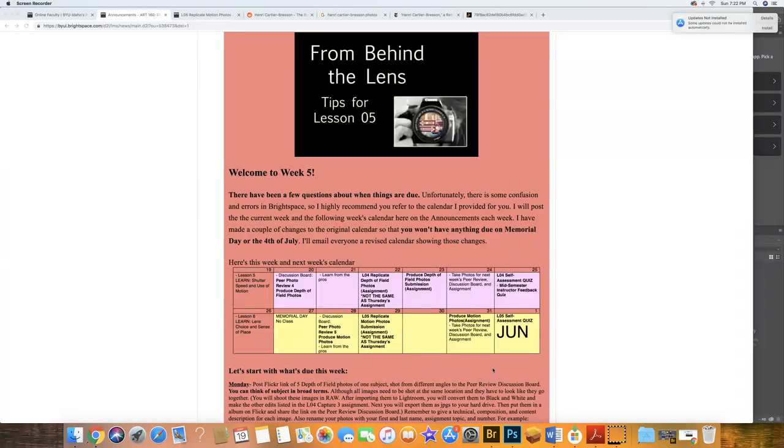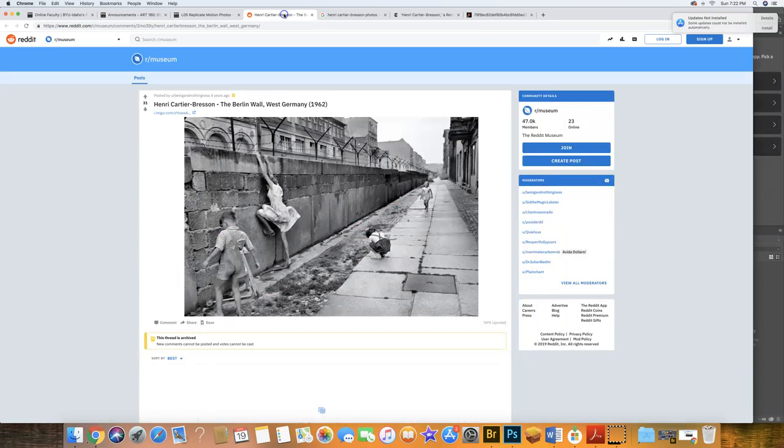Okay, so you're going to do your Learn from the Pros, and you're going to look at your list of photographers there, and you're going to pick 2 from the stop motion and 2 from the motion. I just wanted to show you a few images by one of my favorite photographers, Henri Cartier-Bresson. He is on the stop motion list.